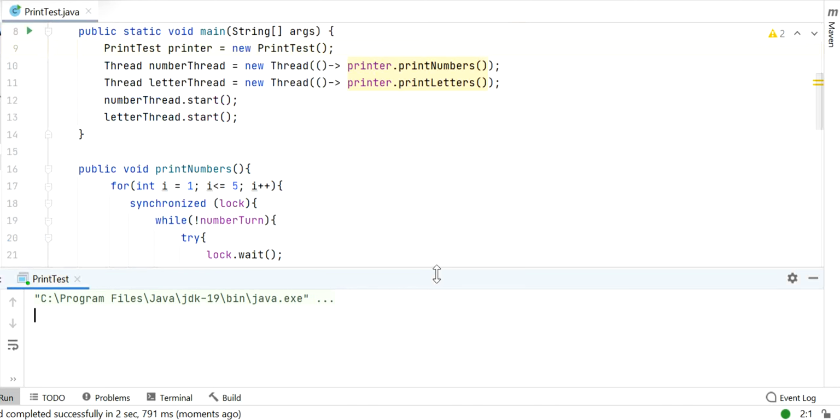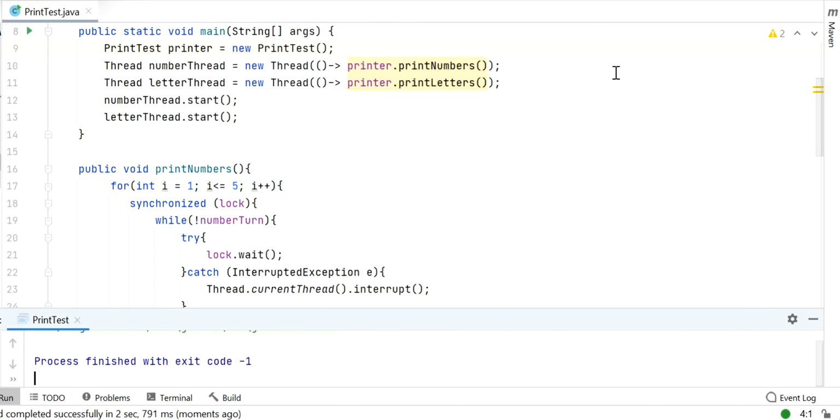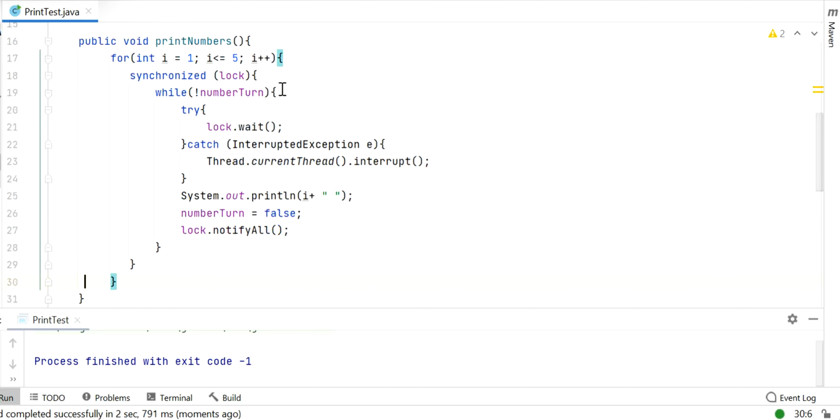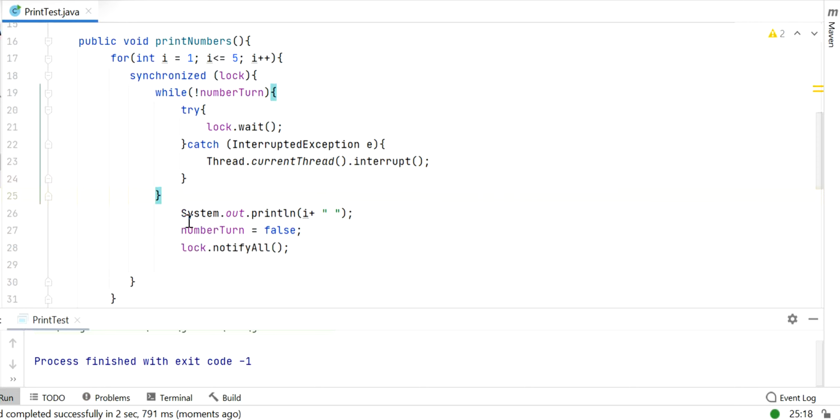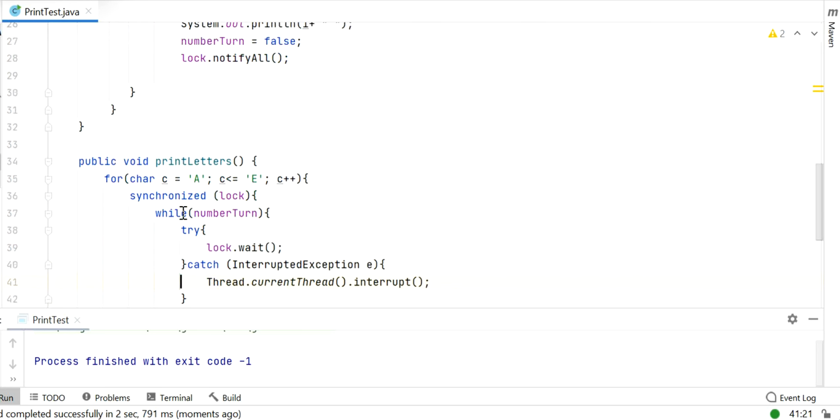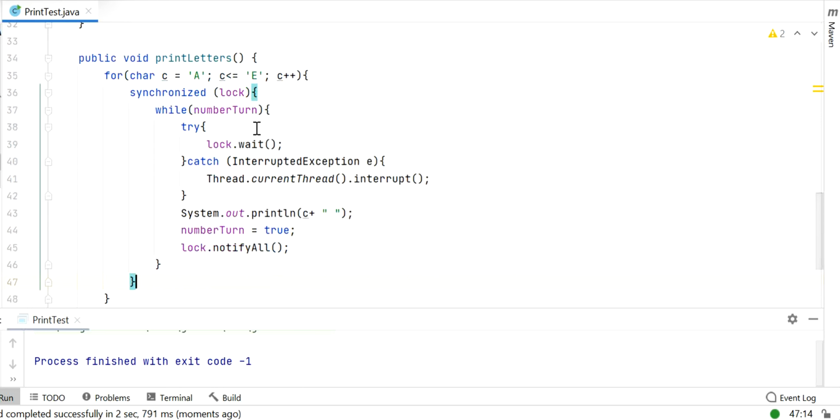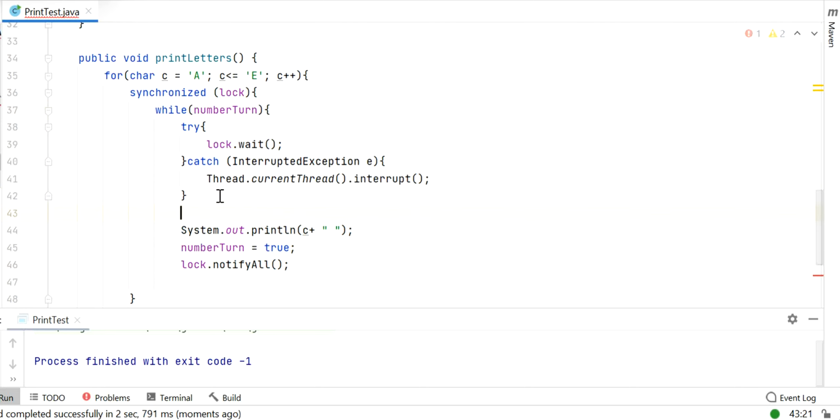Here we can see it's not printing anything. So let me check. Here we have started a while loop, but we have not closed it. So let me close it here. After that it will print the letters. The same change we need to make in the printLetters function. The while loop should be closed here, before printing the characters. So let me rerun this program.